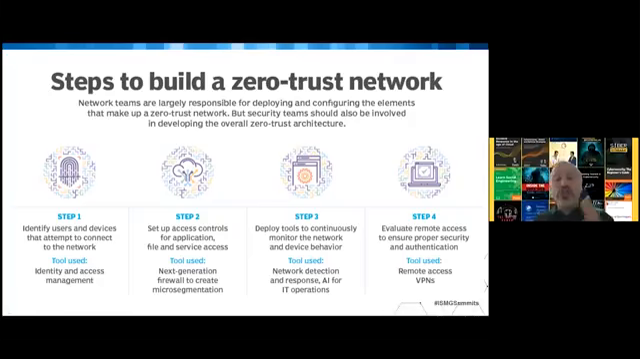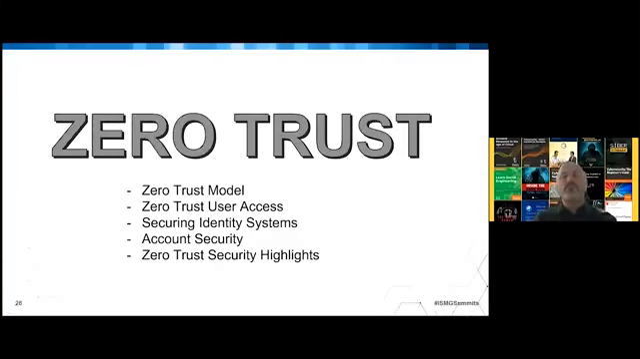Third step, you need to be able to deploy tools continuously to monitor the network and the device behavior. For that, you need to have a network detection and response with hopefully AI engine. Again, for that, you can use Komodo, as I said. Fourth step, you have to evaluate remote access to ensure proper security and authentication. You can use remote access VPNs, such as Cisco. So all this will take you to the deployment plan as well.